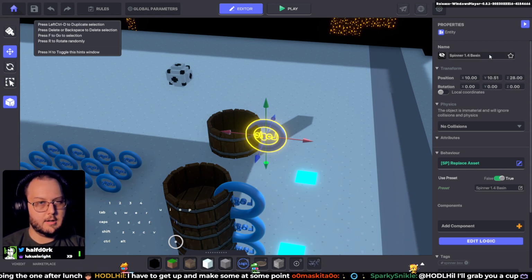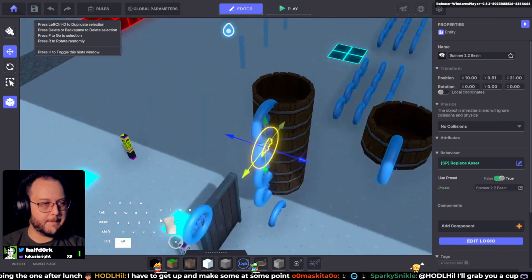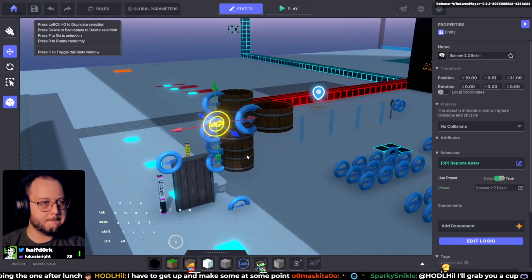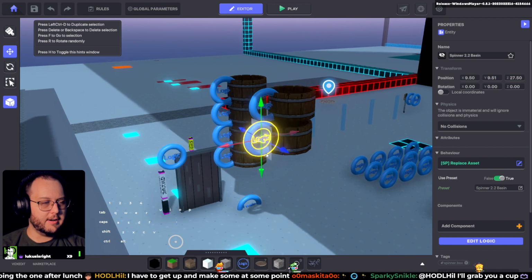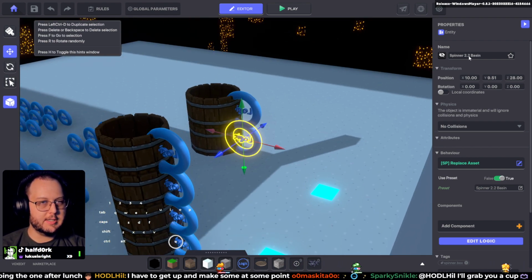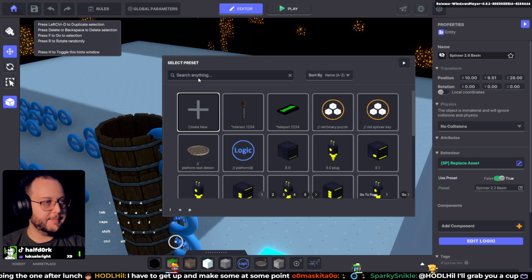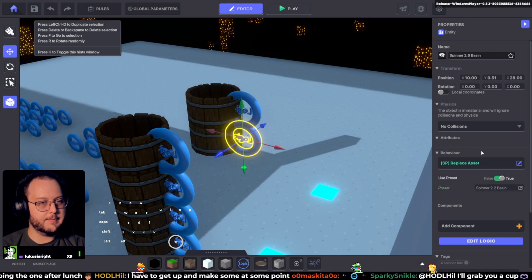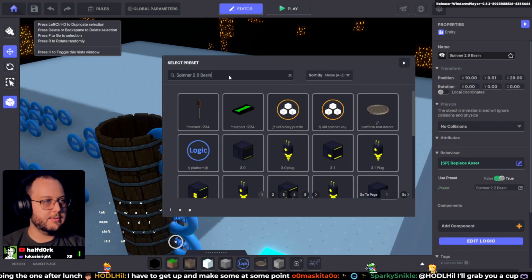So same deal here. That one's going to be identical. So this is our 4699. It's going to be this version. So this will be spinner 2.6. So we can go ahead and save this as a preset, create a new one, and we'll swap it out.